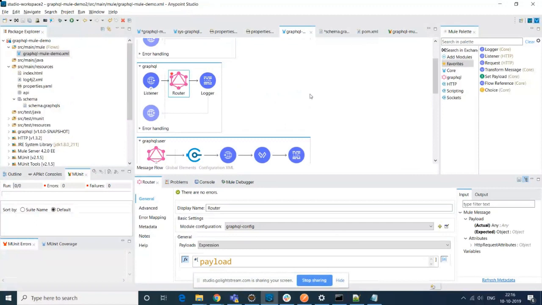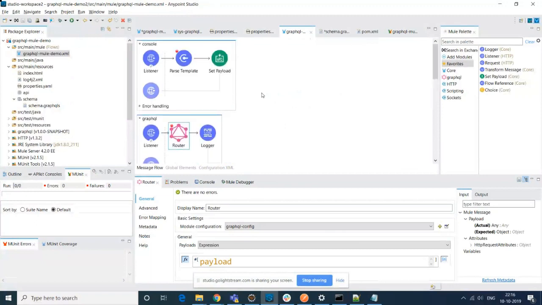Another question is, unlike the APIkit router, I am guessing the GraphQL router doesn't do any validations based on RAML. Is that right? No, we won't be able to use RAML here. I don't think so.